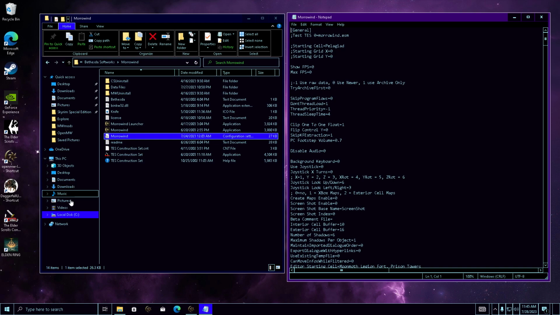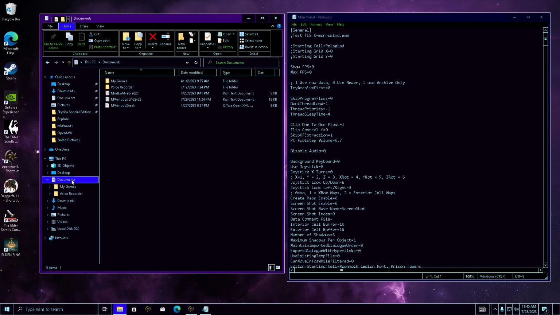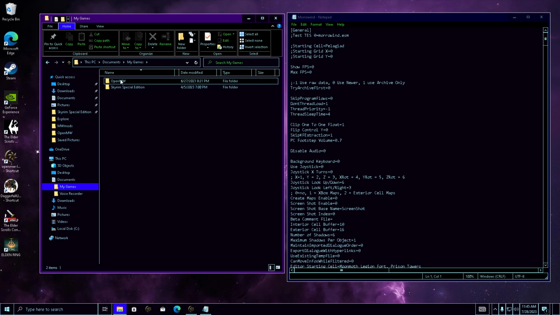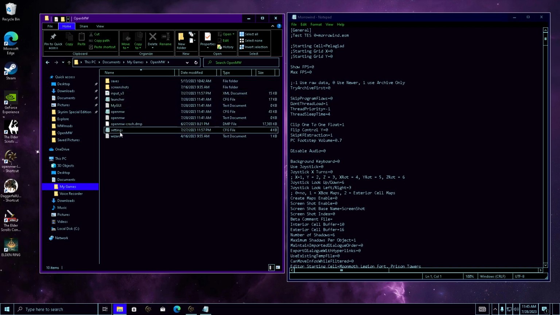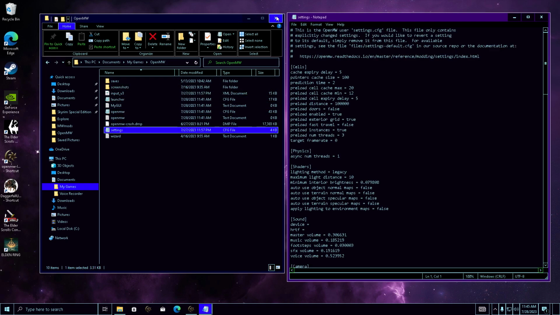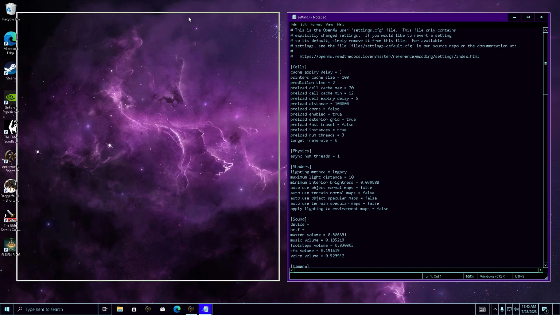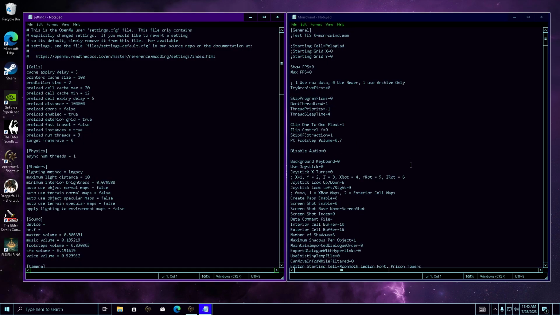The other thing that we need is I have my settings cfg file under my documents. So I go to my games, open MW, and then settings. This is your OpenMW cfg. We don't really need that right now, but this is settings. So here's what you do. I'm going to show you basically some details of what I did.